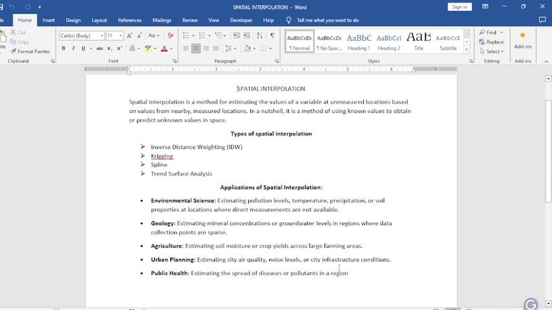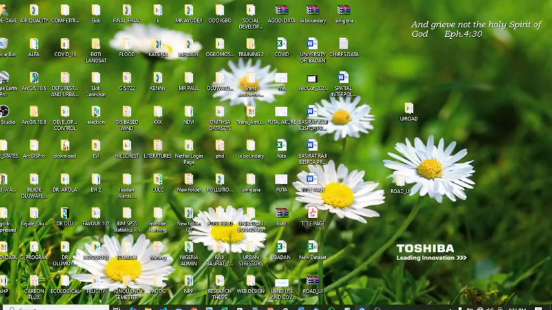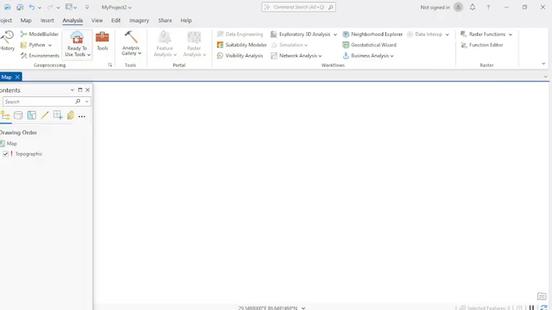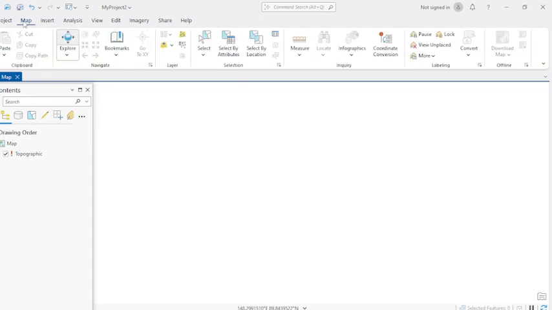But for the sake of this training, we are going to be using this method in urban planning to estimate air quality. The air quality we'll be dealing with is particulate matter 2.5, PM 2.5. Okay, so we are going to launch our ArcGIS Pro now. Okay, this is my ArcGIS Pro. This software is ArcGIS Pro version 3.4. Okay, I will go to Map.